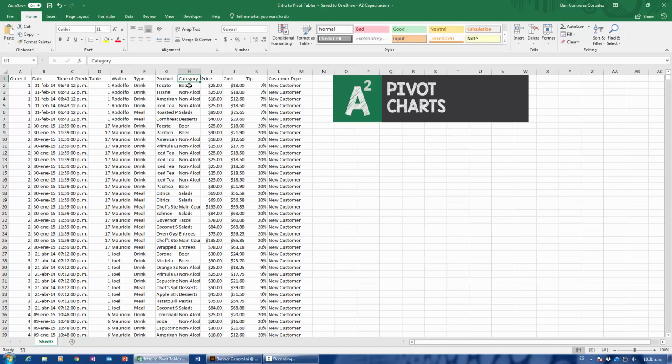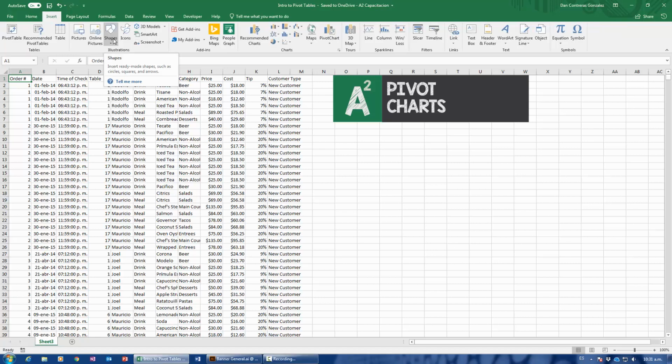So guys, in order to get started with pivot charts, for starters, you have to know they're only available in Office 2010 or higher. So if you go over here to where it says insert, this is where we have all of our stuff, all right? So you have to find this little button here that says pivot chart. So click on it and insert pivot chart.